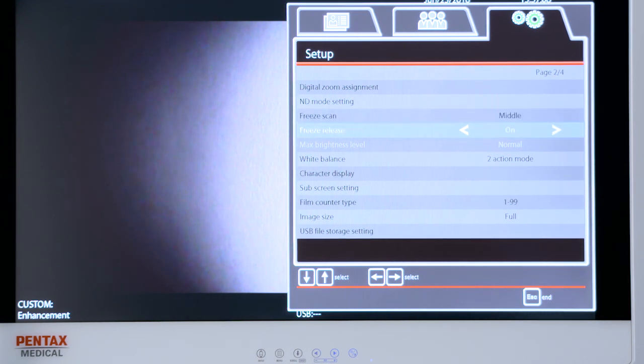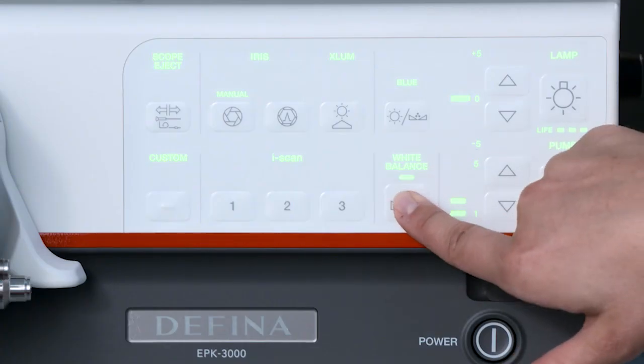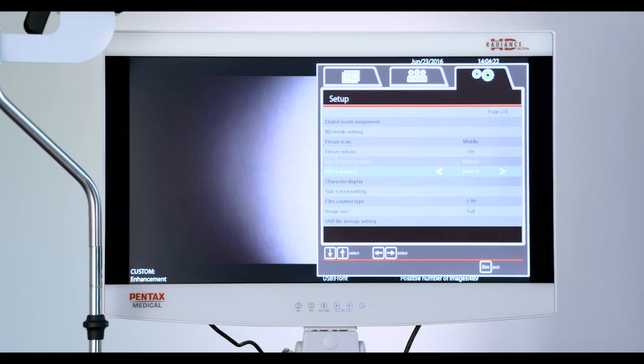The next setting is the white balance setting. Here you can choose the adjustment method of the white balance. We have 2 different methods. One is the normal method, where by pushing for 2 seconds the white balance button on the processor, the scope is white balancing. The other method is called 2 action mode.